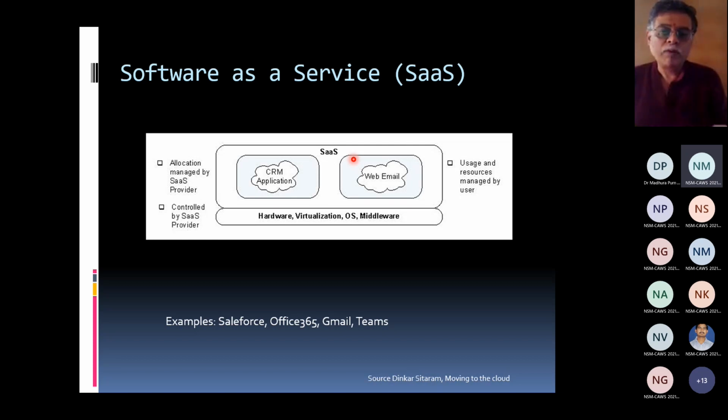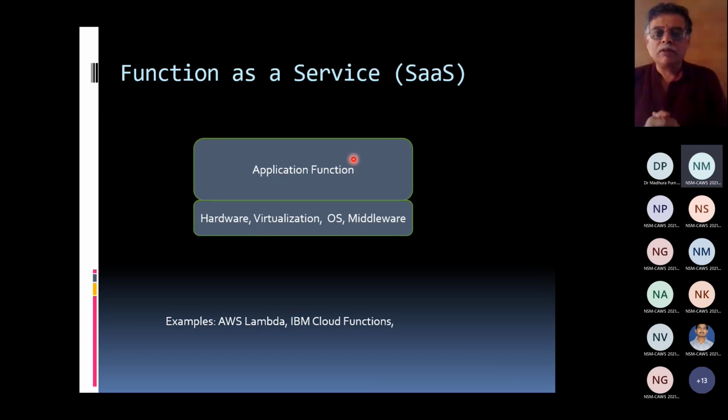For this whole discussion that we are doing, Teams is also a SaaS application. You don't know where it's running. You only interact with it. Sorry, the last one should read FaaS, function as a service, and not SaaS.